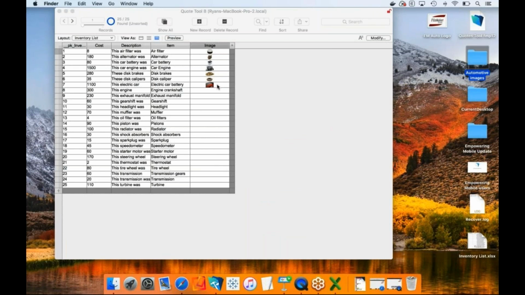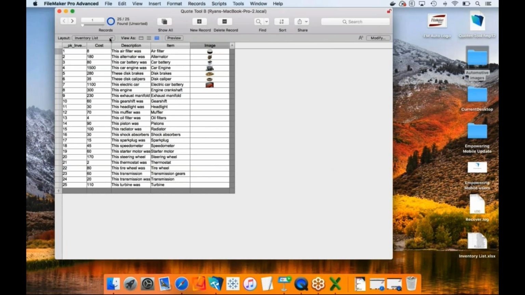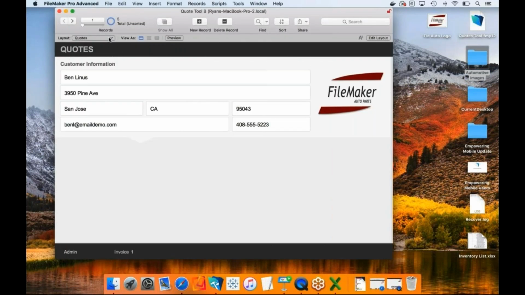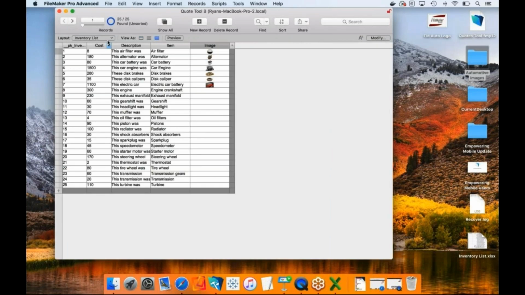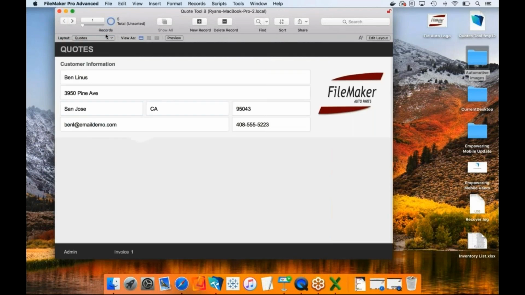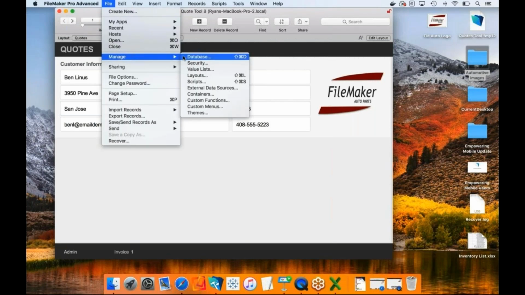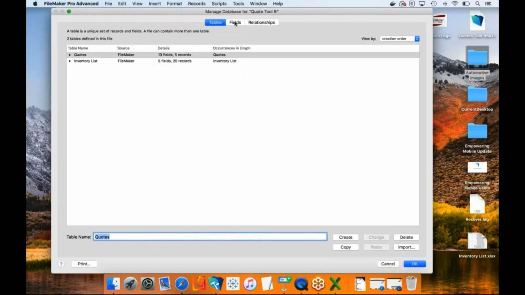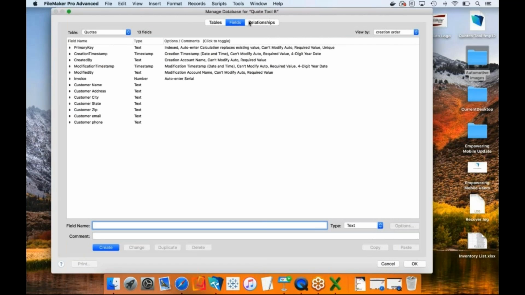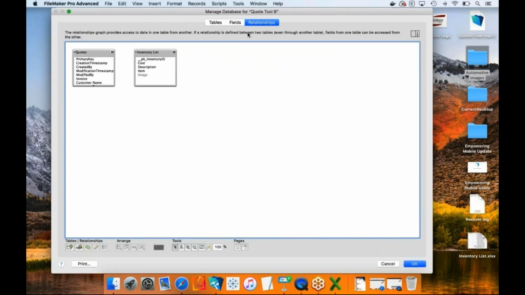All right. So we're already beginning to combine this information into one centralized location. We have images together with the inventory list. We have the quotes, or the foundation of a quote starting up. But now how do we get this information over onto our quotes layout? Well, when you want to show information from one table tied to a layout from a second table, the first thing you need to do is create a relationship between those two tables. So we're going to go back under the hood, kind of where we started. So File, Manage, Database. Again, this is where I can see my tables, my fields associated with those tables, and then the power of FileMaker, the relationships between those tables.